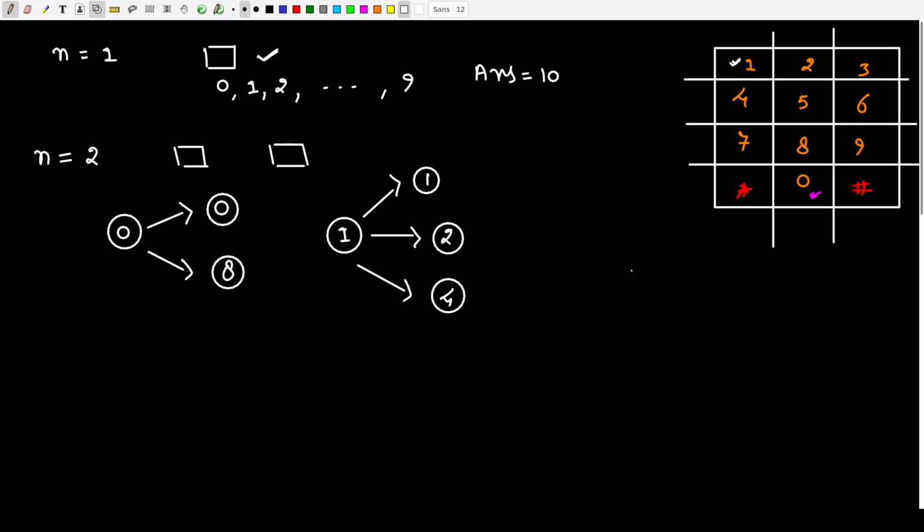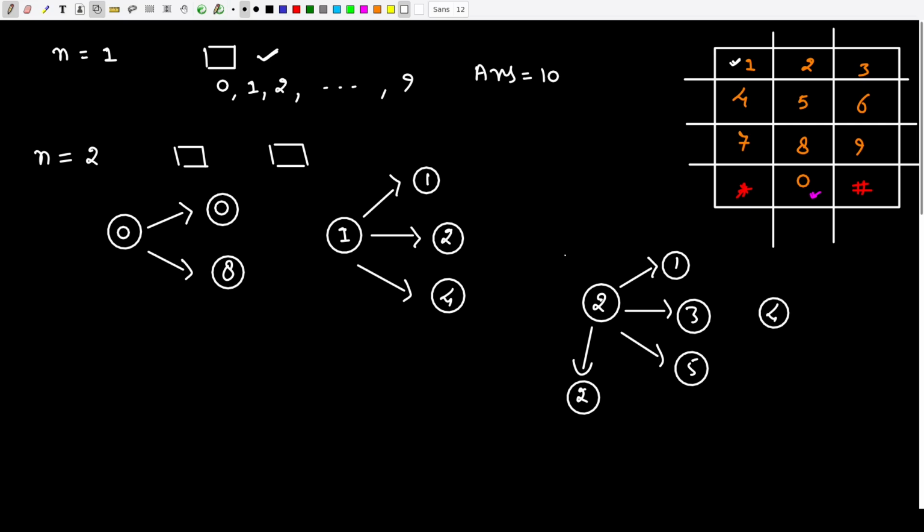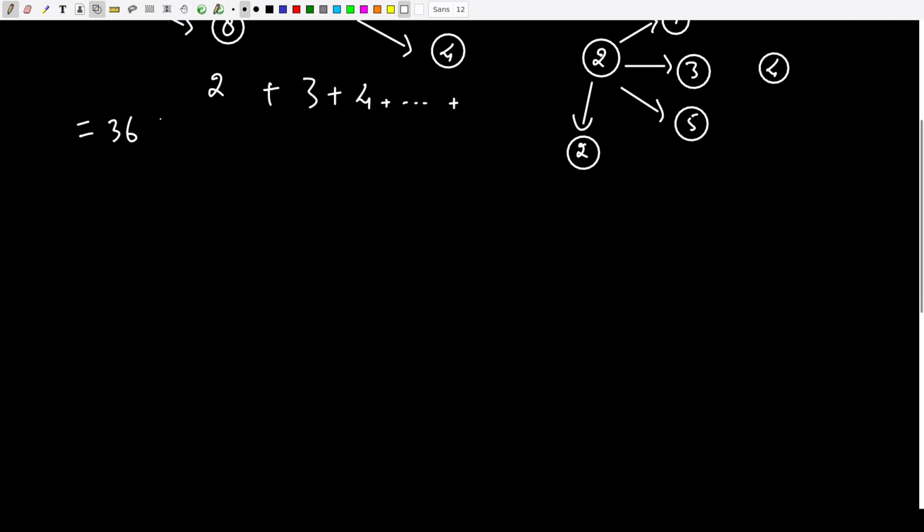And similarly for the rest of the numbers as well. Let us take one more example. If the first number which we are pressing is 2, then the options which we have are 1, 3 and 5 and 2 itself. So with 2 the valid combinations are 2, 1; 2, 3; 2, 5; and 2, 2, which is 4. If we add all the resultant numbers, here it is 2, here it is 3 and for 2 it is 4. Similarly, if we compute for the rest of the numbers and add them, the resultant value we will obtain is 36.